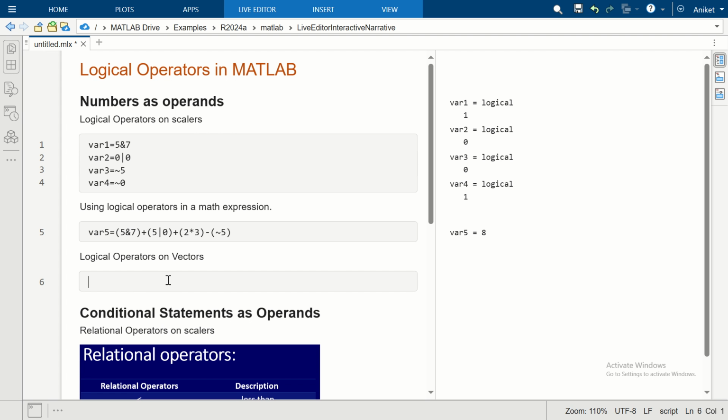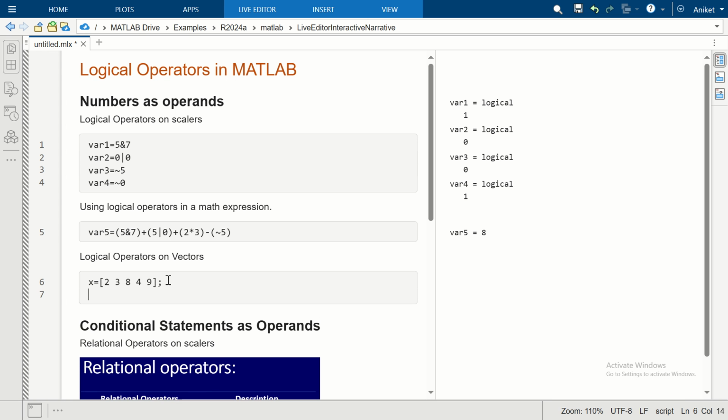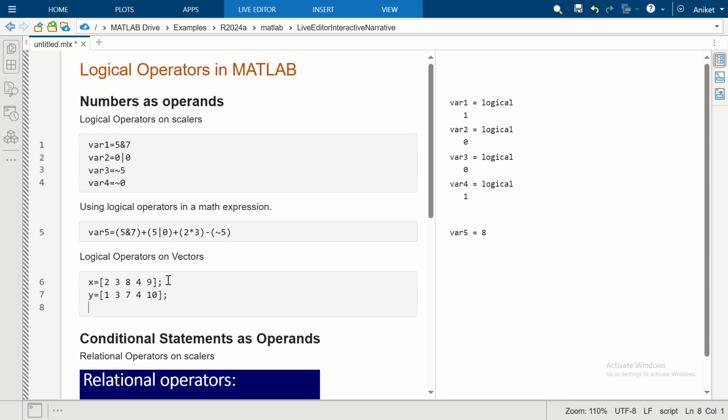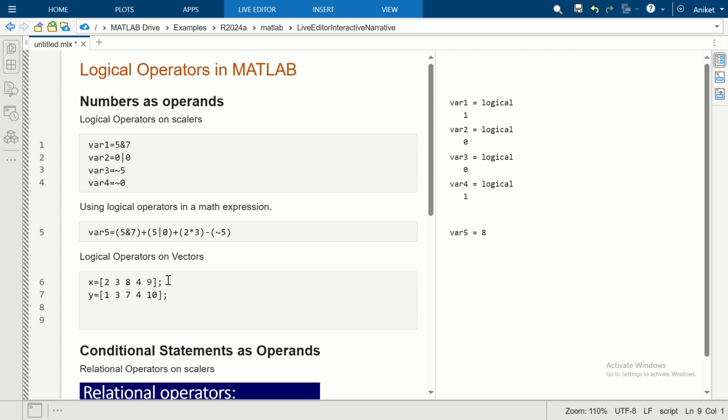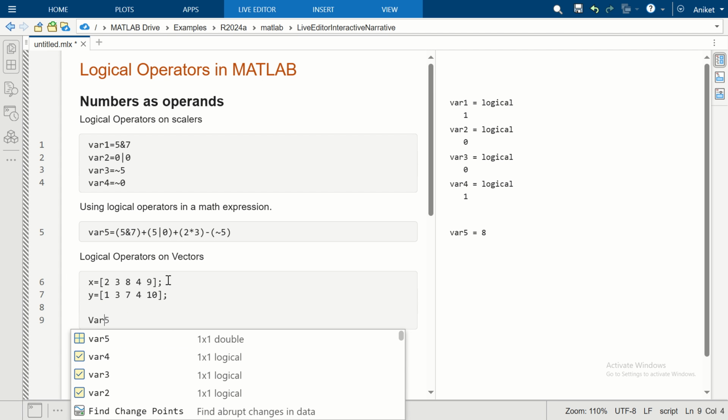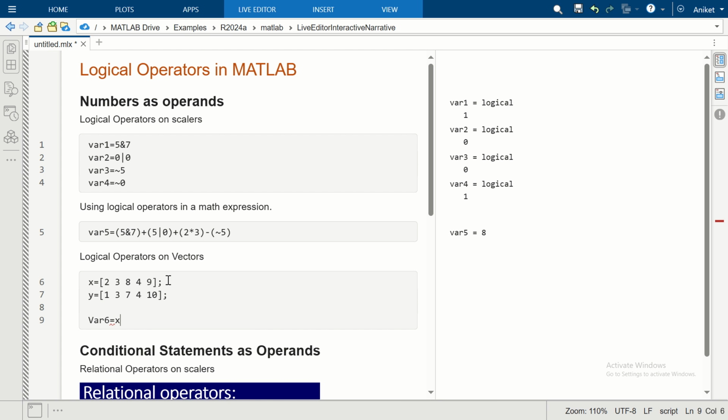Now we can use the logical operators on vectors as well. So we will create two vectors: x is equal to 2 3 8 4 9. Then we will have another vector y, which we'll consider as 1 3 7 4 and 10. Okay, this is another vector. Now we have to use the logical operators on these vectors. What we will do is variable 6 is equal to x and y.